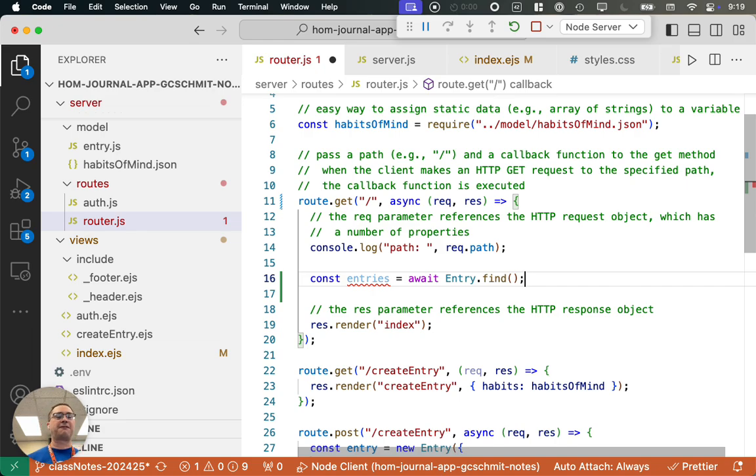And we'll do entry.find. A couple weeks ago when we first learned Mongo, we did the find function on our Mongo connection object to find all the documents in the collection. We're now doing the find function on the entry model. And so what this does differently is we actually get an array of entry objects. It converts everything from the document in MongoDB into JavaScript objects that we can immediately work with. So this is super easy.